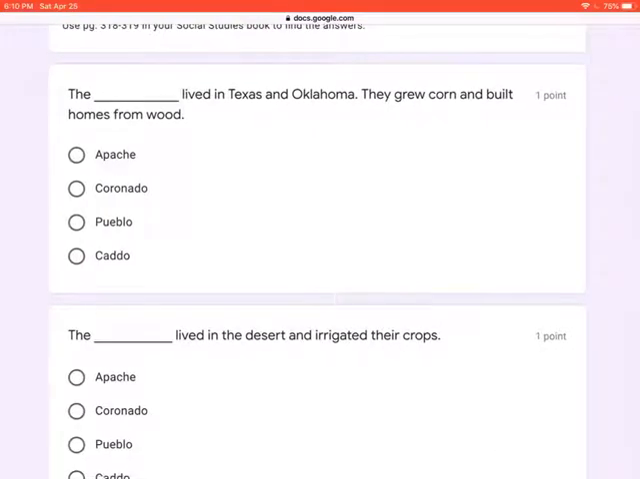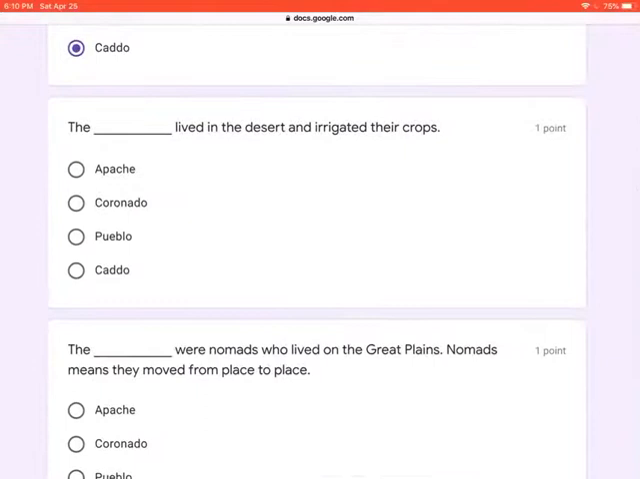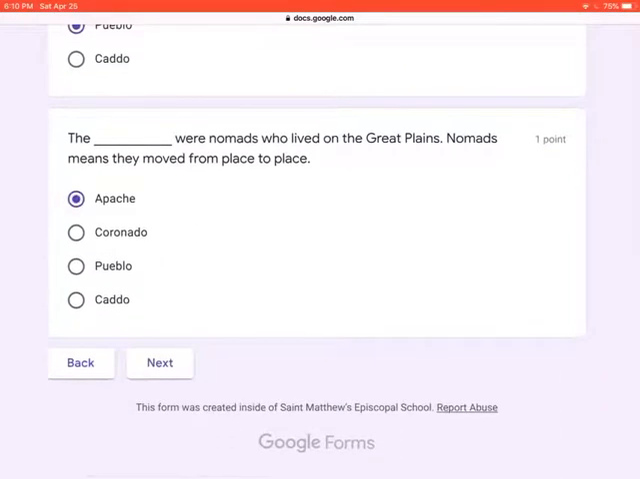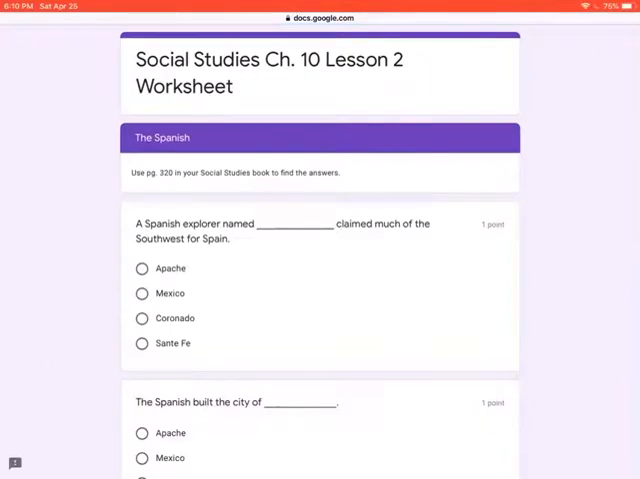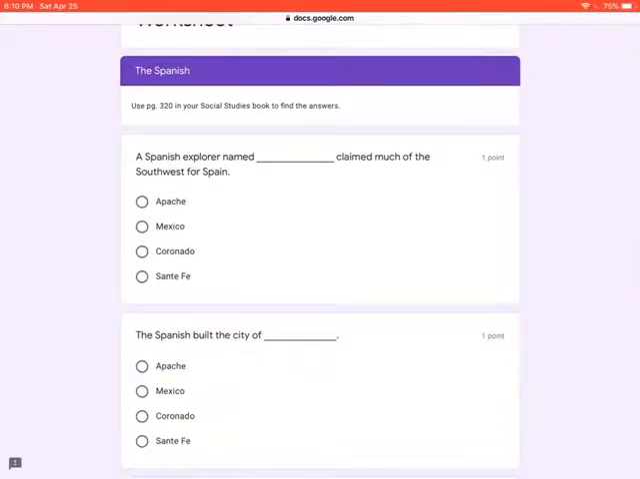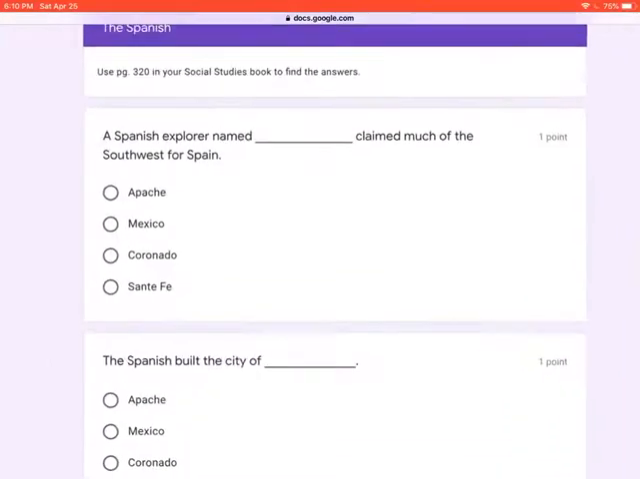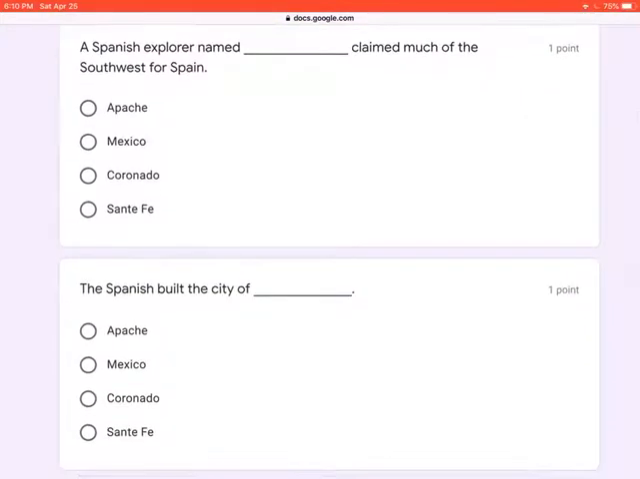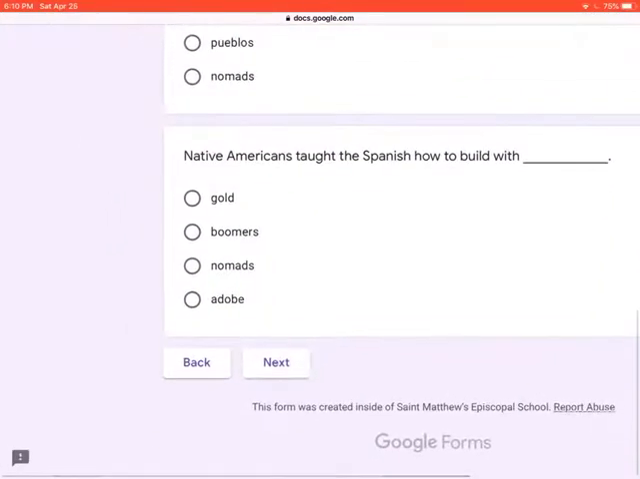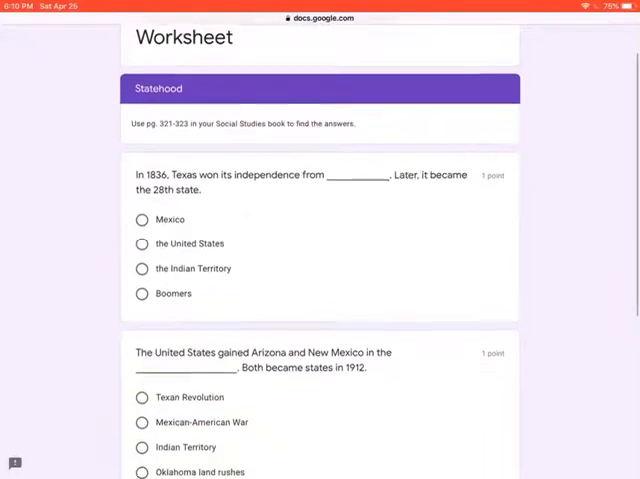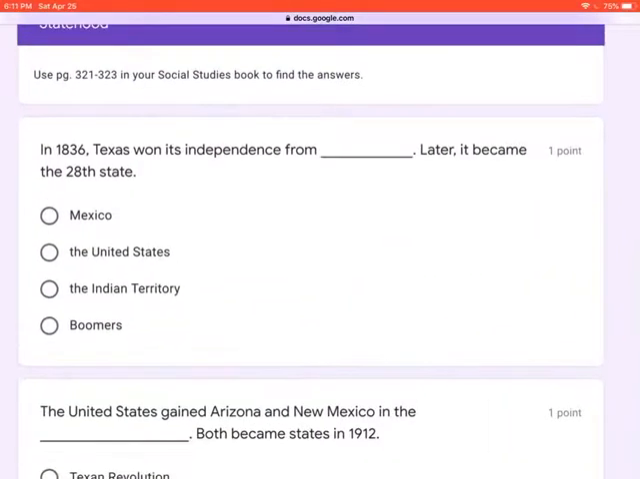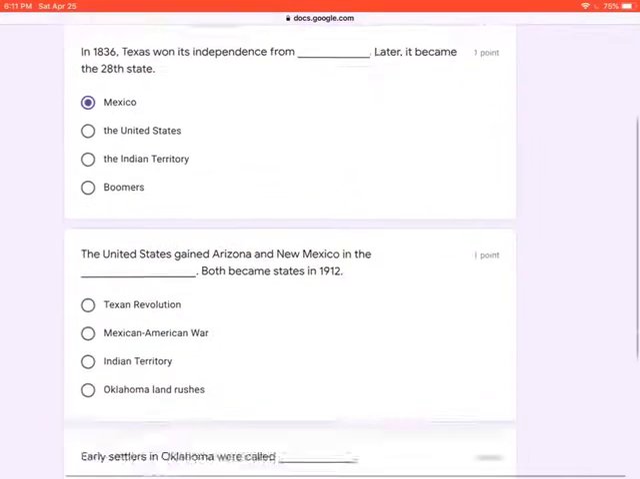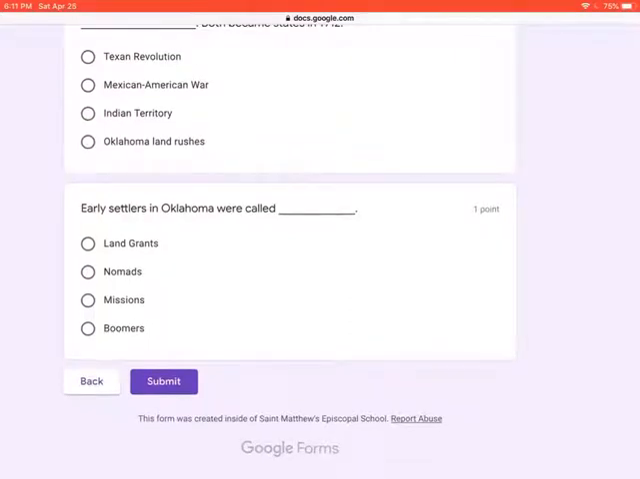Okay, so I'm just going to need to select all my answers. I'm looking them up in my social studies book as I go. Let's see. Next. Oh, there's another section. That's okay. Oh, it tells me to use page 320 in my book to find these. I can do that. All right, I'm going to pick all my correct answers, and then I'm going to click next. Oh, there's another section on statehood. It tells me where to go to find the answers. I'm going to select all my correct answers, and then I'm going to click submit.